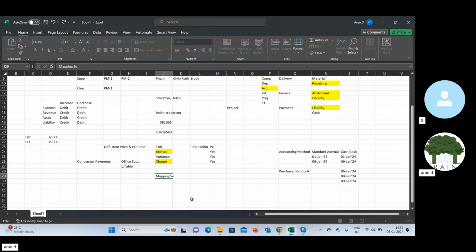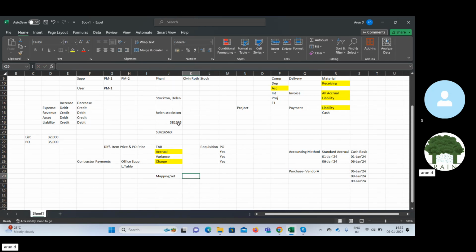Now we have something called mapping set. Firstly, what exactly is a mapping set? A mapping set is similar to the approval rule that we have defined. It is not exactly the same, but I'll tell you in terms of how it is similar. In the approvals, we are setting up a condition, which means that if this condition matches, then the action is to approve or route for approval.